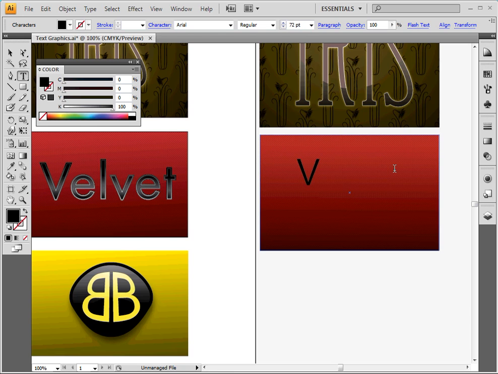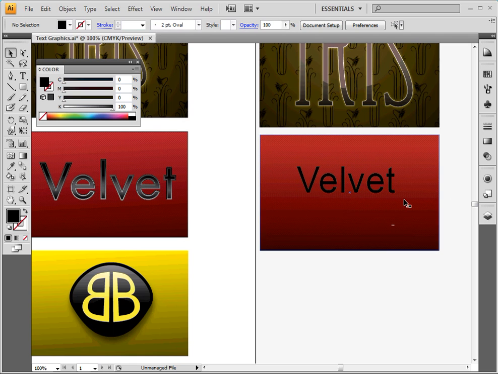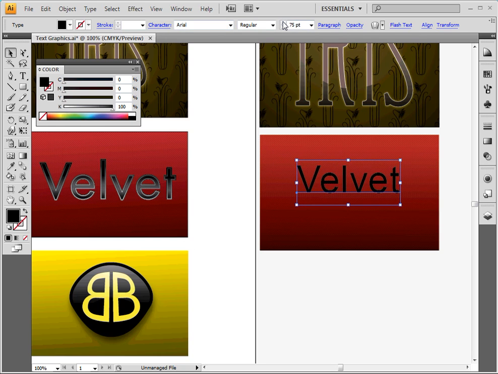I'm going to write the word velvet. Surprisingly, Arial looks a lot like it, so I'm pretty sure we're going to stick with this one. There's a slight difference. If you notice in the T, there's a slight bend right here. That's okay, we can work with it. It's close enough. Let's increase the size quite a bit.